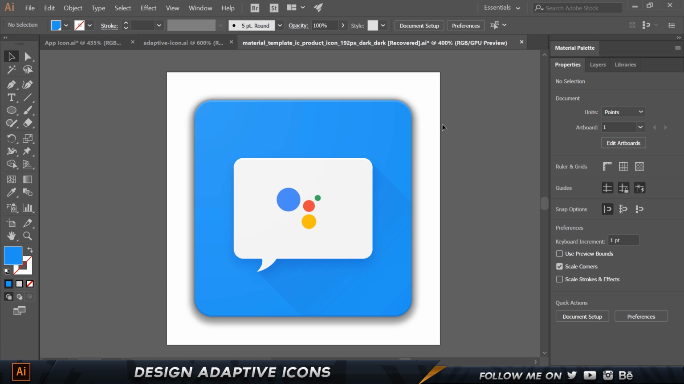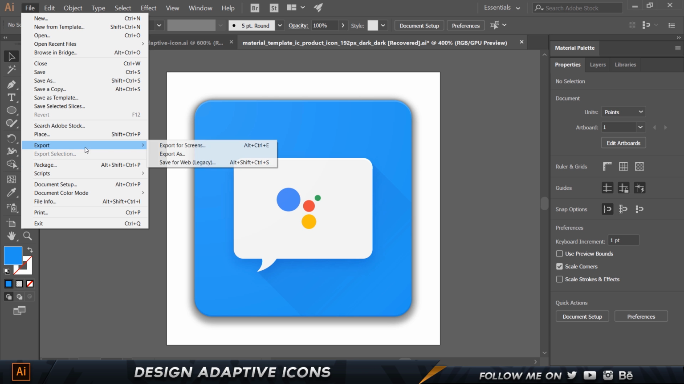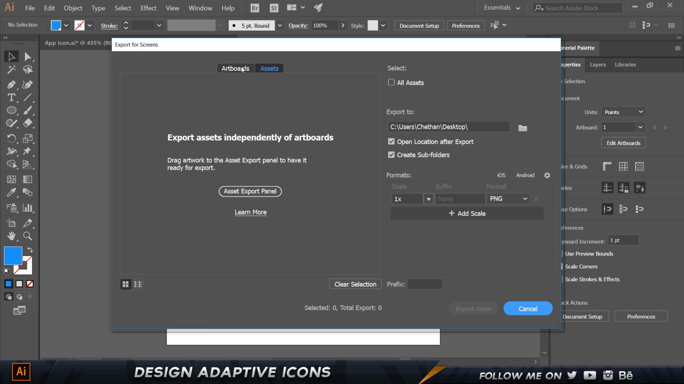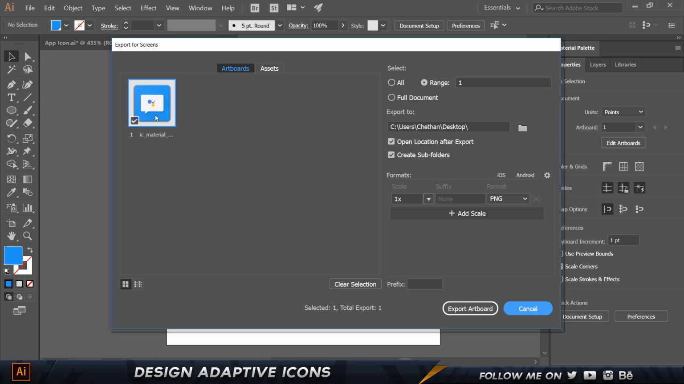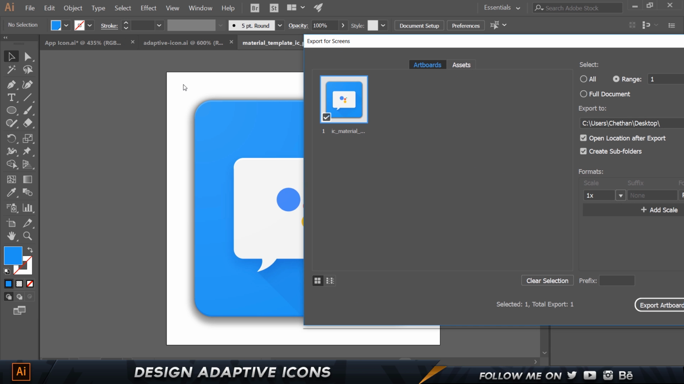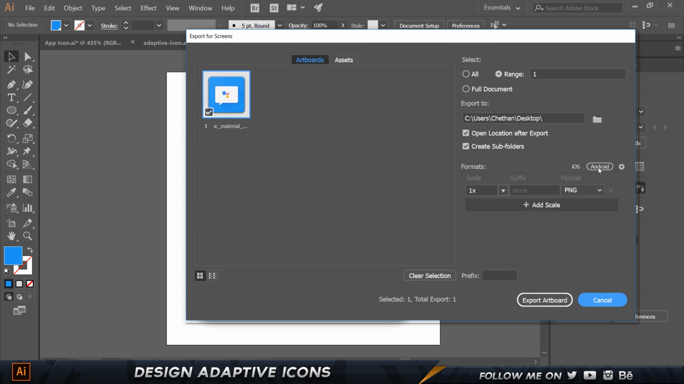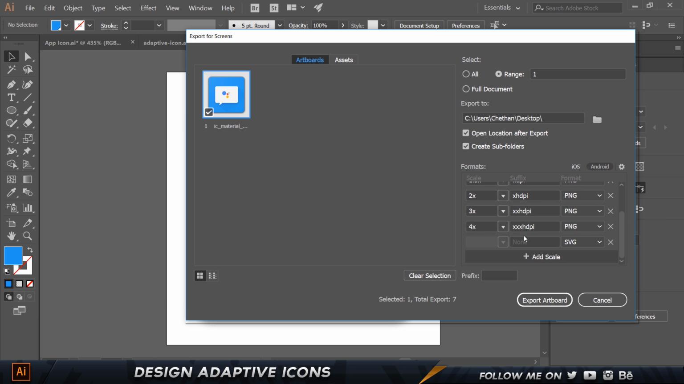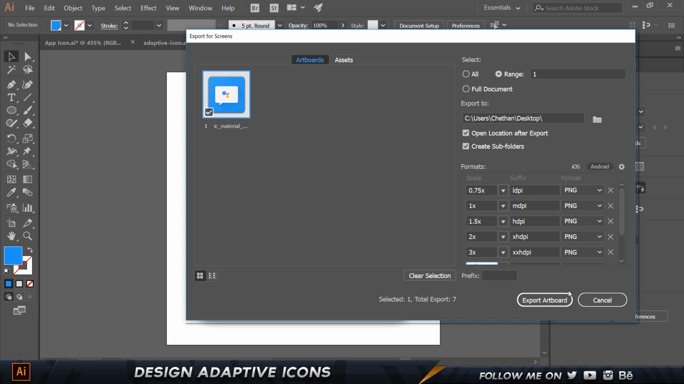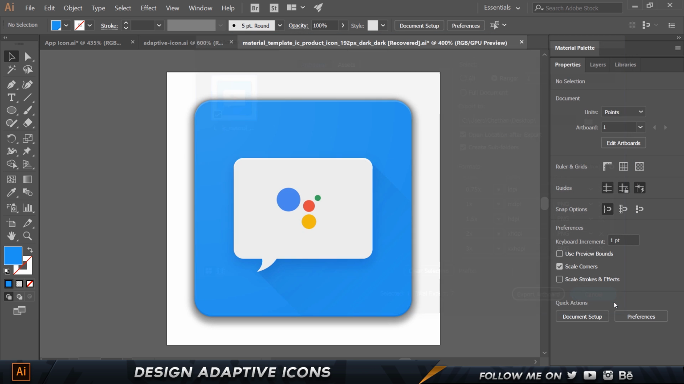Now before we get into adaptive icons, let's learn how to export it. Now you have to export it in multiple formats. So if I go to my file and choose export for screens and click on the artboard, so let's just pick this artboard. Make sure you don't select the white background, only the elements. And what you need to do is go to this button which says Android, and boom, we get all these versions. Usually the version that's been used is XXHDPI, which is 432 pixels, which is 4x of the basic. And just click on export artboard and you are good to go.